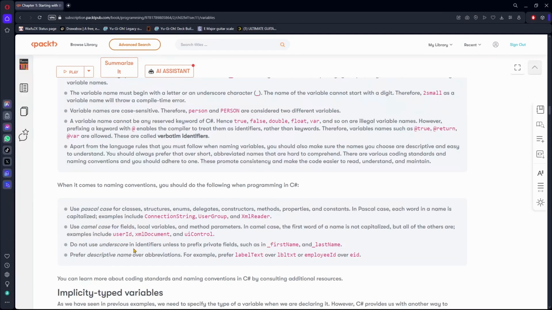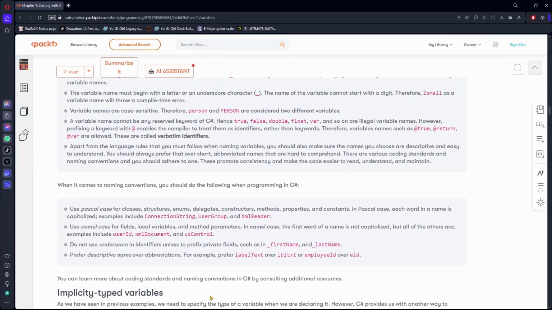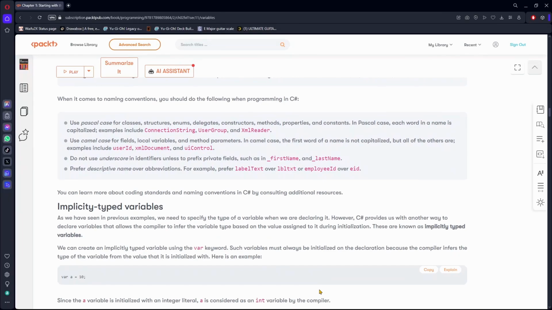Do not use underscores in identifiers unless to prefix private fields, such as _firstName and _lastName. Prefer descriptive names over abbreviations. For example, prefer labelText over lblText, or employeeId over eId. You can learn more about coding standards and naming conventions in C# by consulting additional resources.